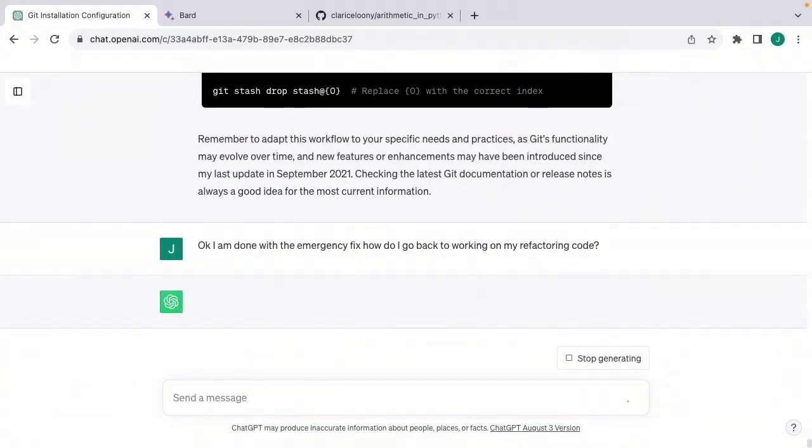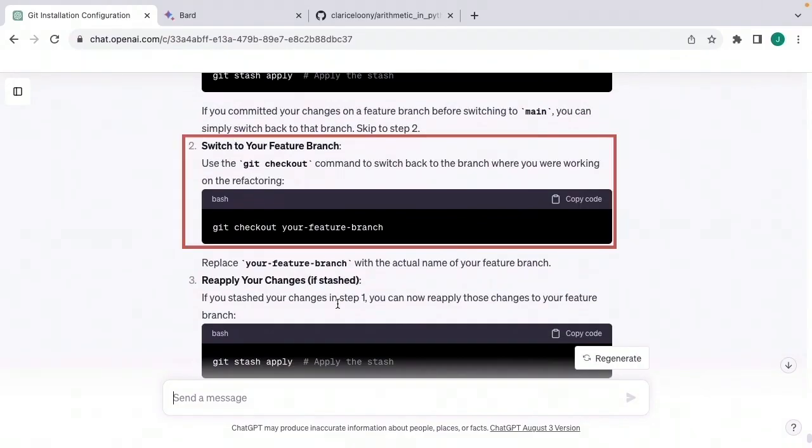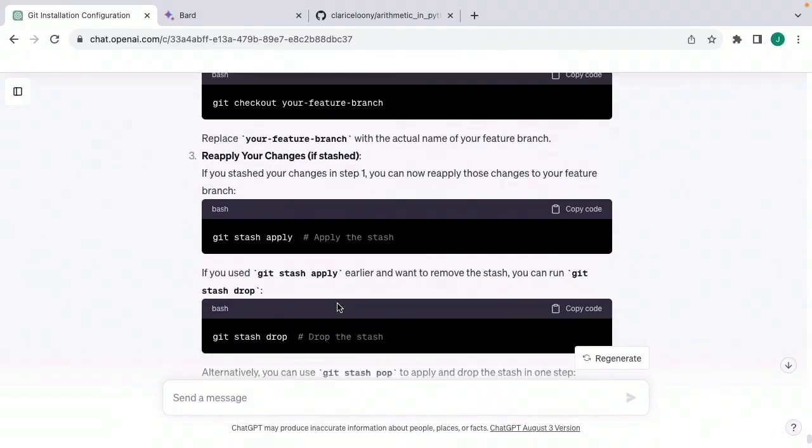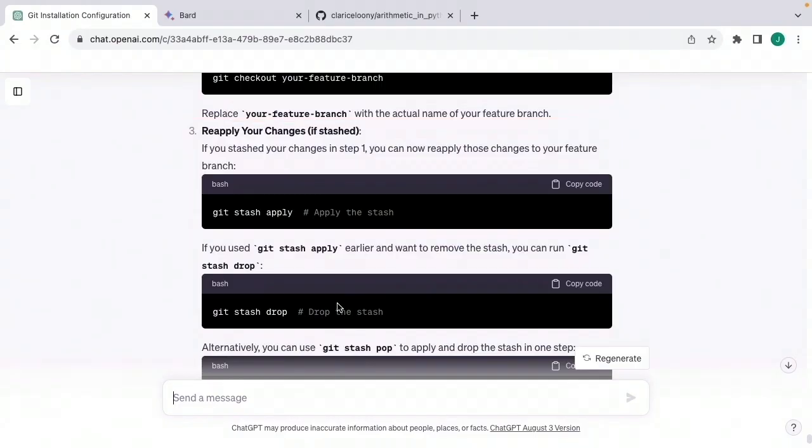And ChatGPT has a ready answer. We first need to commit or stash our changes. We've already committed changes for our emergency bug fix, so we are all set there. We then need to switch to our feature branch, that's just the main branch where we were performing refactoring. And then we need to reapply our changes if stashed. Our changes are indeed stashed, we need to reapply them. And the right command to do that is to use git stash apply. So whatever changes we've stashed, this will simply apply those changes.